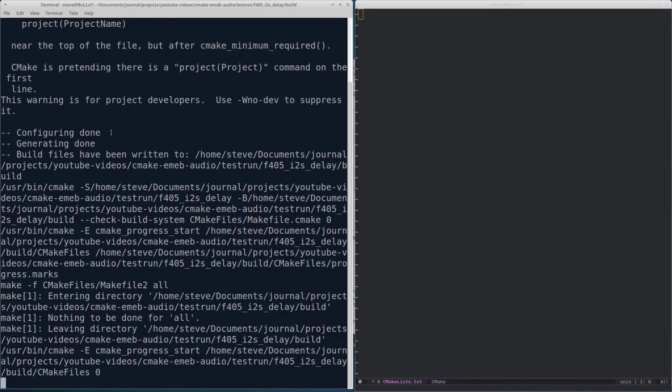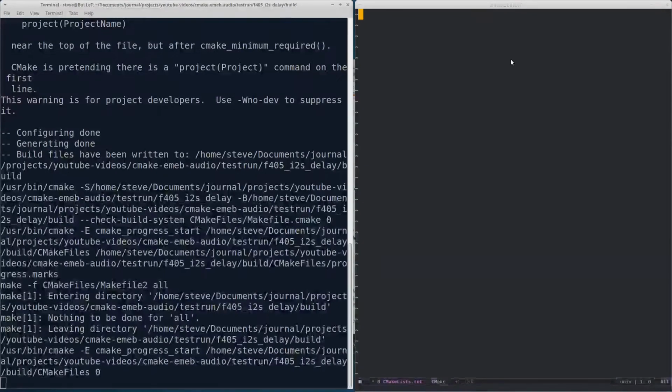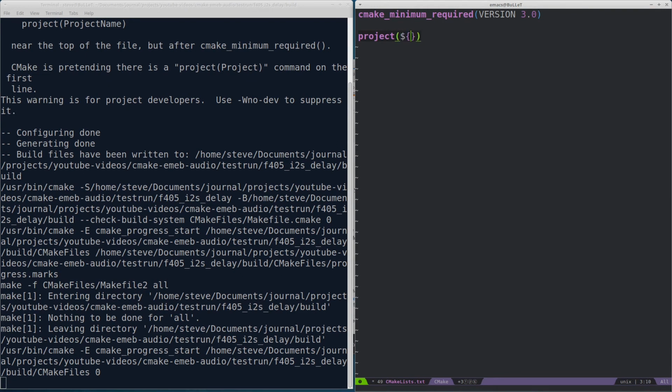Okay, so first it wants us to specify a project name and CMake minimum required. Let's go ahead. Minimum required, version 3.0, project, target name. So I'm going to be using a lot of setting variables, which I know is not the modern way to do it, but it's simple for now.